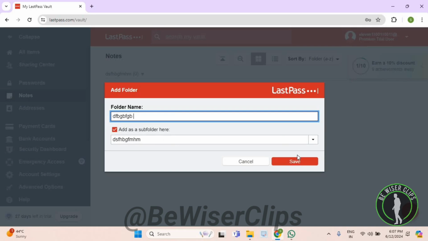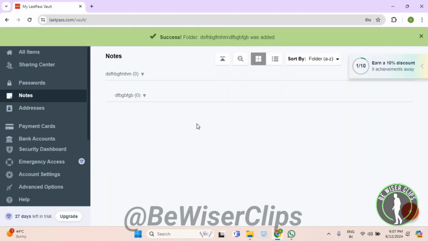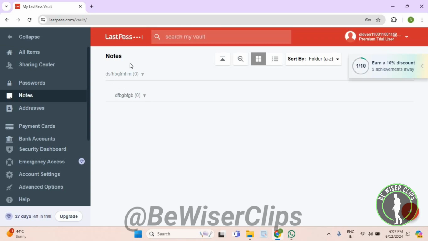After that, now you need to select on the save button, and that's how you guys can successfully create a subfolder of your existing folder in Notes on LastPass. So that's how you guys can do it, and that's it for the video now.